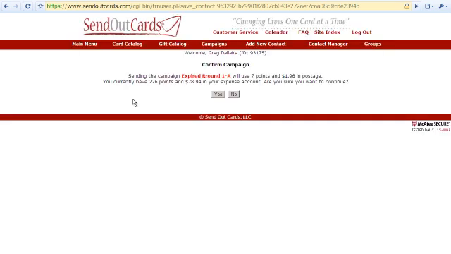And automatically it takes you into validating that campaign. It'll tell you the cost of the full campaign. So it says here, sending the campaign will use 7 points. Each point, if you own the system as a wholesale user or as an entrepreneur user, points are 31 cents a piece. If you're a retail user, I believe they're 50 to 59 cents a piece.